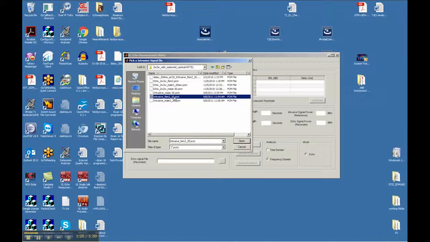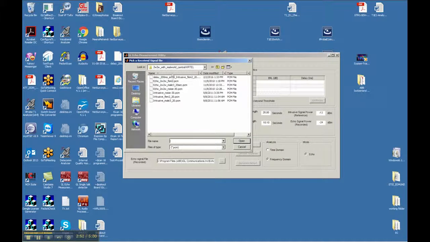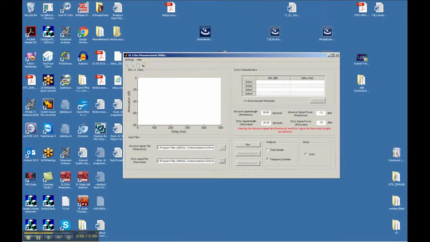That file is a 16-bit linear file, 8,000 samples per second, and I'm going to pick that 20 seconds long. Open that, and now you see it says 20 seconds, the intrusive signal file length, and pick the other one, which is that one. Open that. So now I've got the two files. The echo file is here. The original file is here. Both of them are about 20 seconds long.